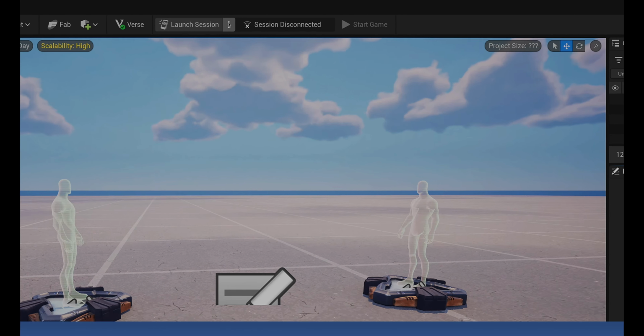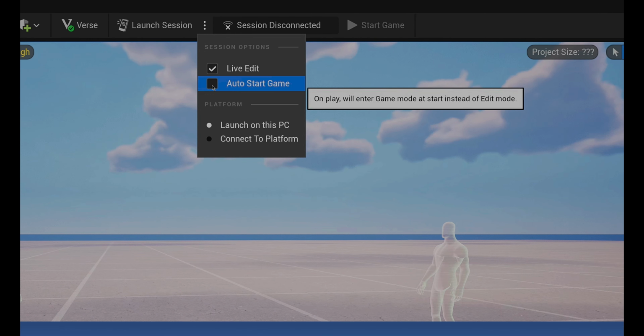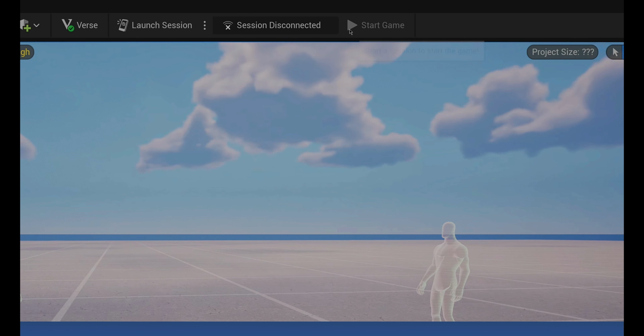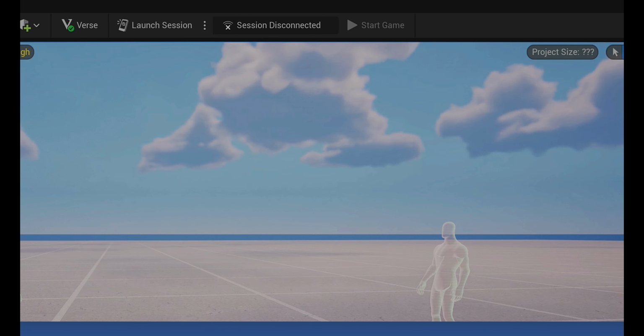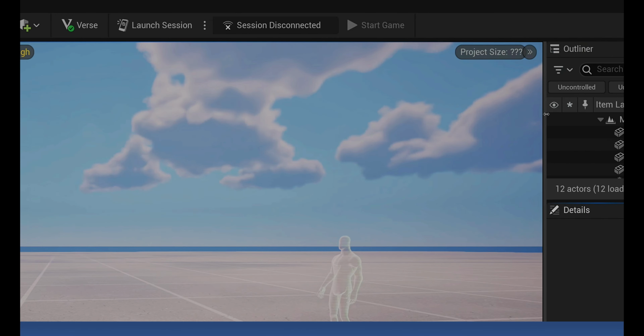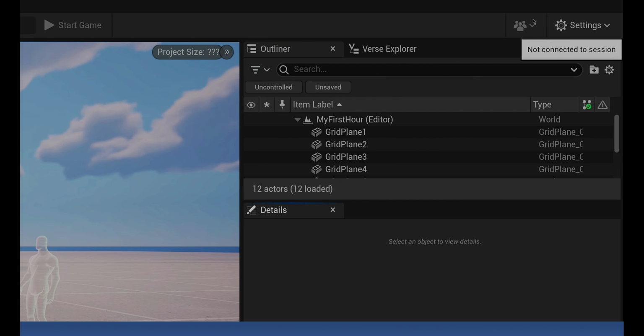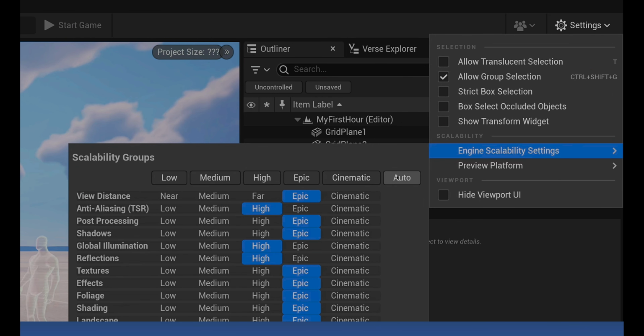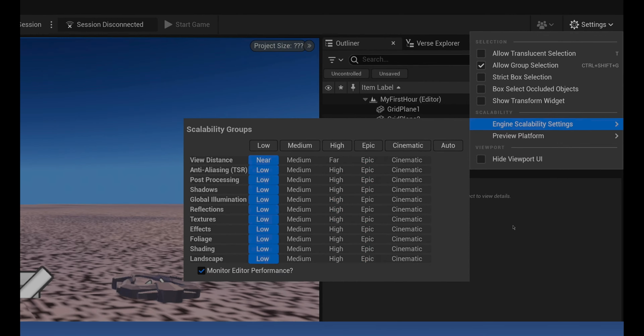The three dots let you change certain settings, like auto starting the game. The session information is displayed next, and while in a session, you can start or stop the game from the editor. Finally, if you are connected to a team, you can find that information here, and under Settings, you'll find a few key settings, like scalability. Following this is a good idea if the computer is having trouble running the project.